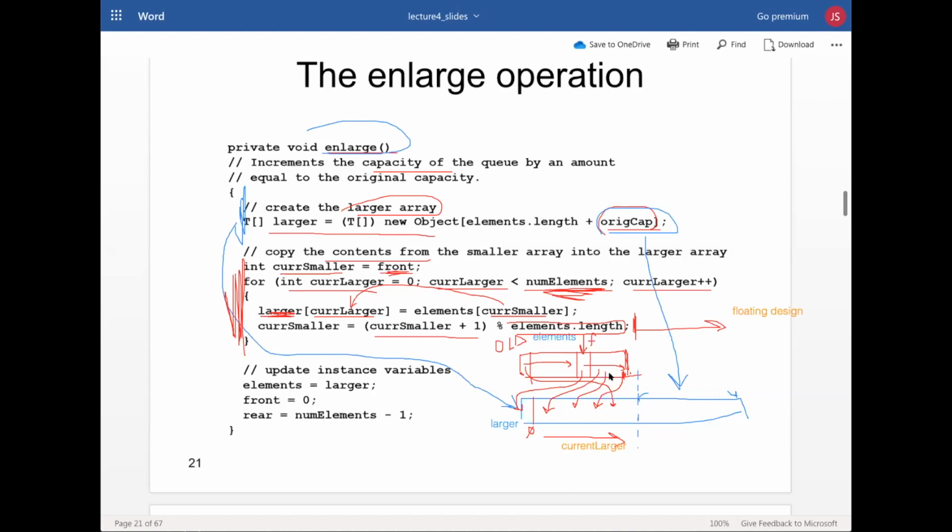This allows you to unfold the floating array elements, starting with front being the very first guy, into this larger array space. Elements used to be the old one. This old one is going to be pointing to the larger one. And so now your protected variable elements is pointing to a larger one. The old one is going to be garbage collected because you no longer point to it. Now your front is going to be at 0 because you set front to be 0. And then your rear is going to be numElements minus 1.